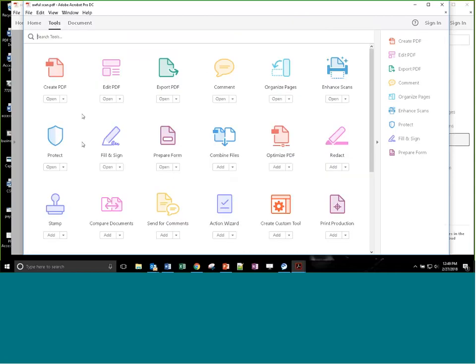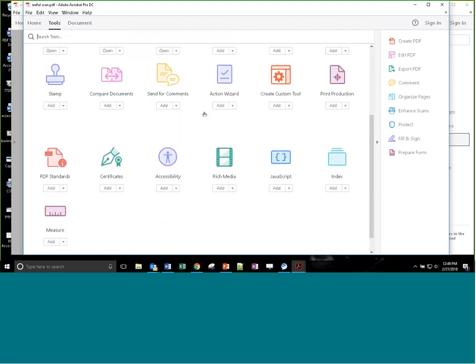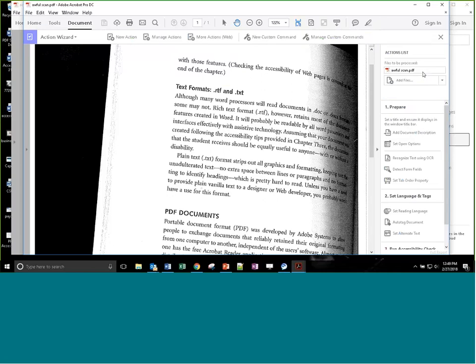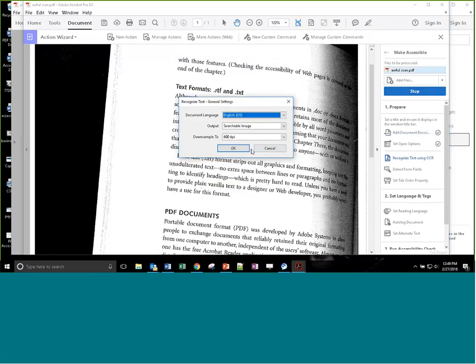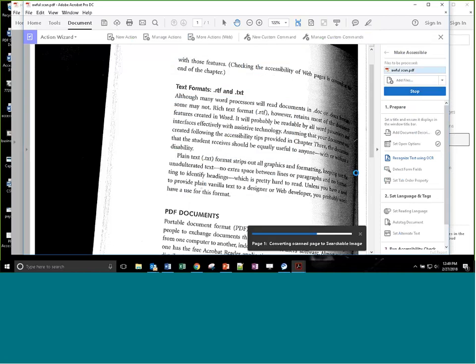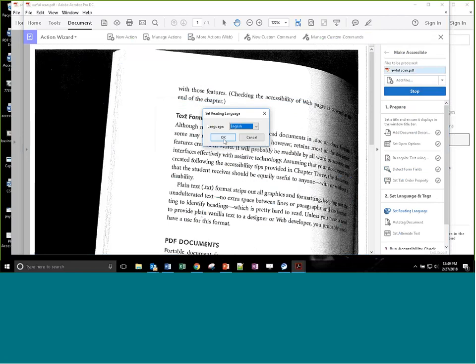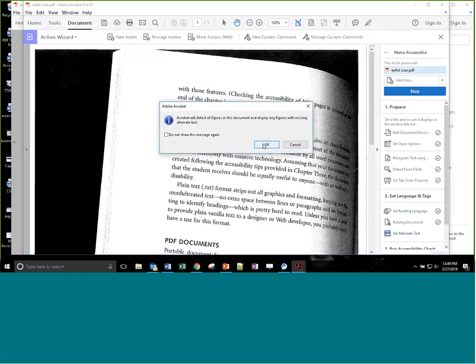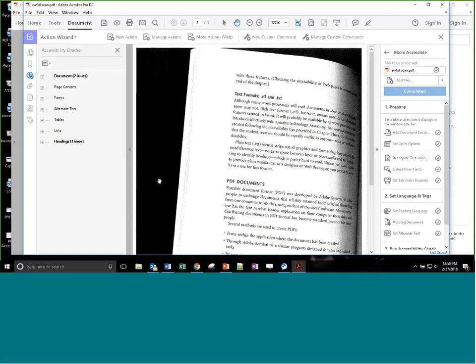So I'm going to go into the tools and find the Action Wizard. There it is. And select Make Accessible. And we'll give it a title. Run through the usual. No form fields. I'm going to skip that text. English is the language. I'm going to look for any figures. No figures, so you don't need to worry about alt text. And now we'll run the checker.